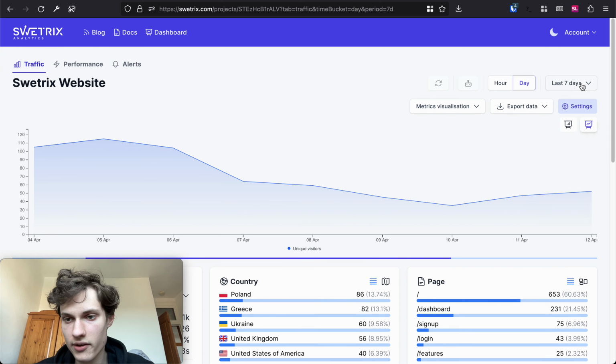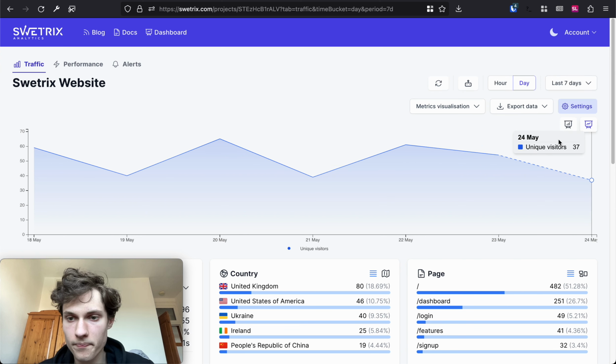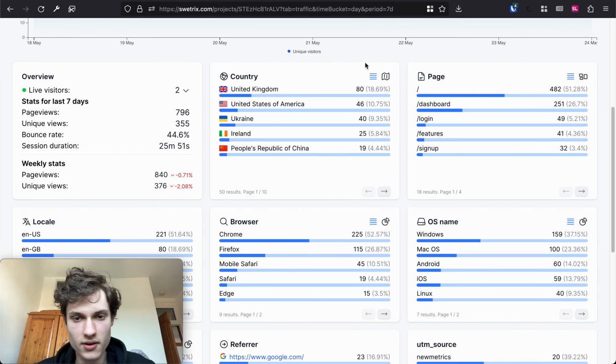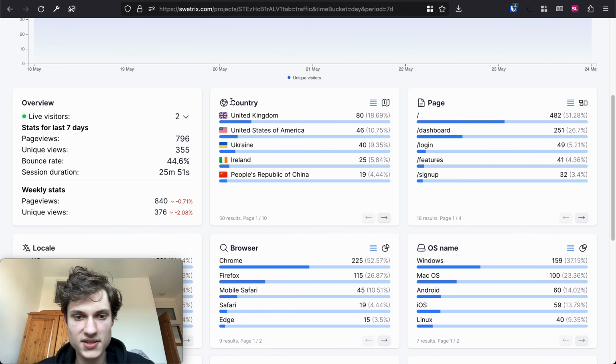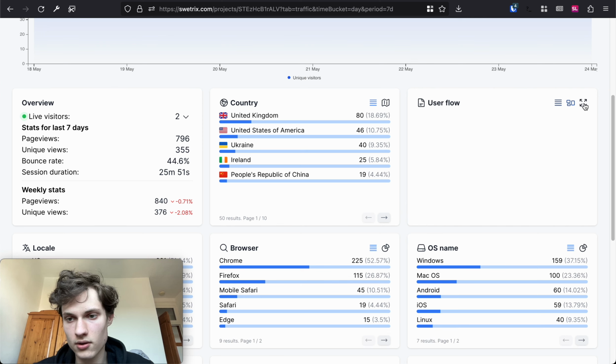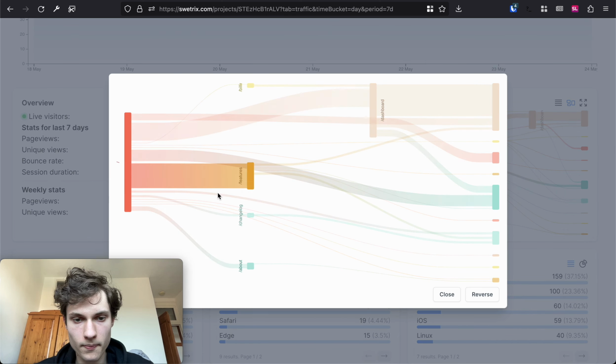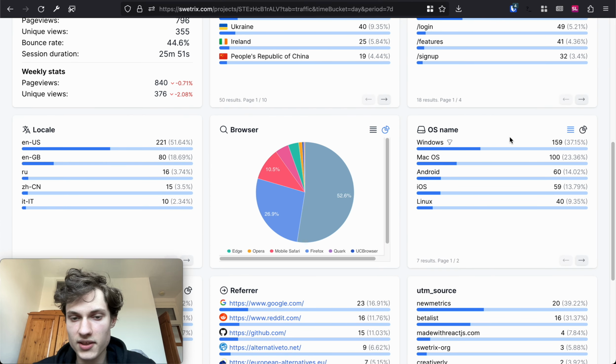You can also compare this data to the previous period or to a custom date. You can export the data as an image, CSV file, or JSON file, and that's it. In here you can see the panels that contain aggregated data. For example, you can see the country your users visited your website from and see this data on a map. You can see the pages they visited and also see the user flow. You can see the browser and see this data as a pie chart.